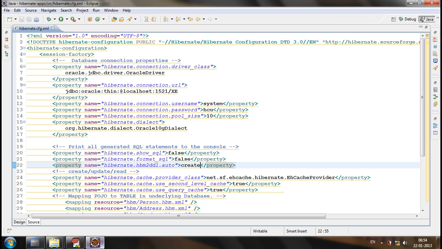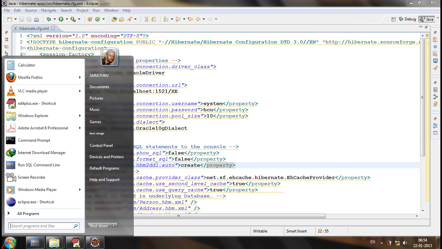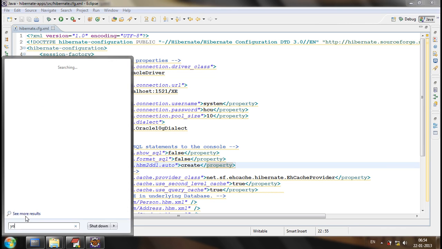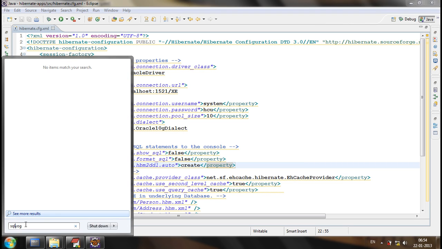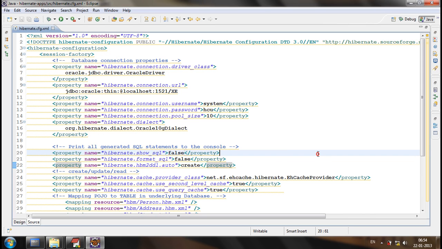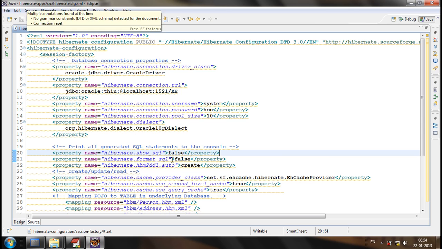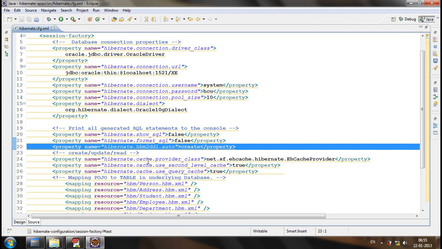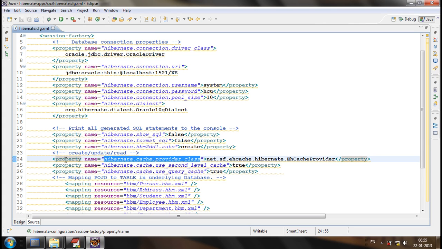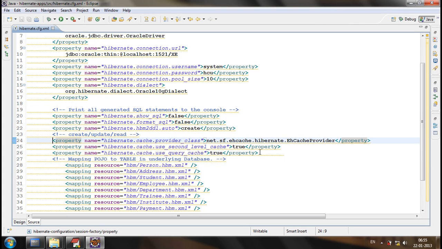Is it there? Where is it? No, it's not there. Okay, that's fine. It's not mandatory now. Understood what this flag will do? And the next thing is cache provider. These things are not required right now.